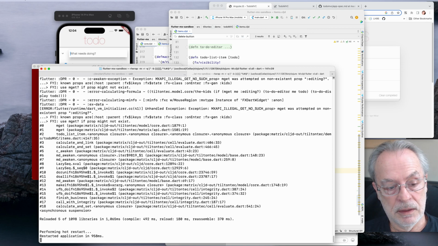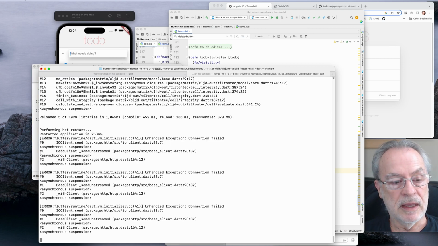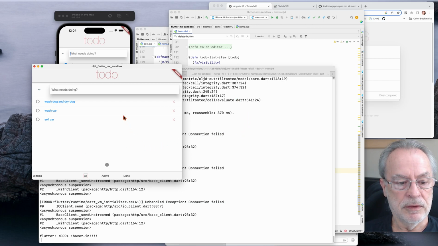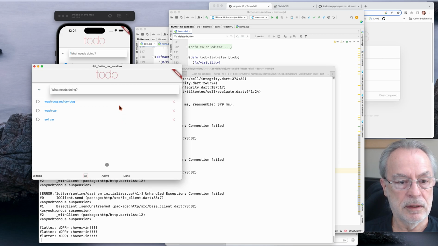But if I hit enter down in the terminal, that triggers a restart. Yeah, a hot restart, and that does indeed get things working. So okay, good. So let's see. Do we have any hovering here? Hover in, hover in, hover in.